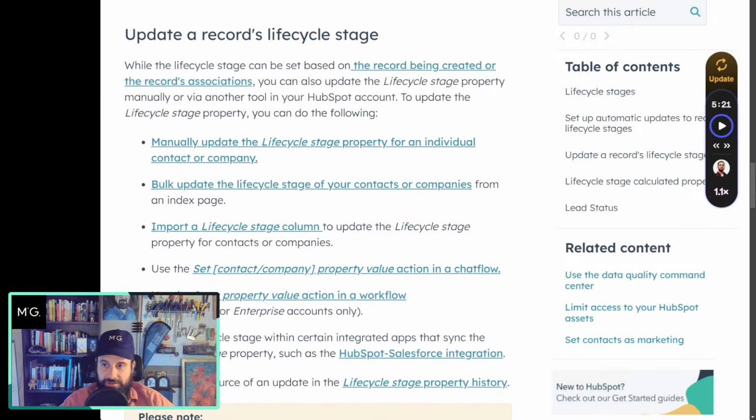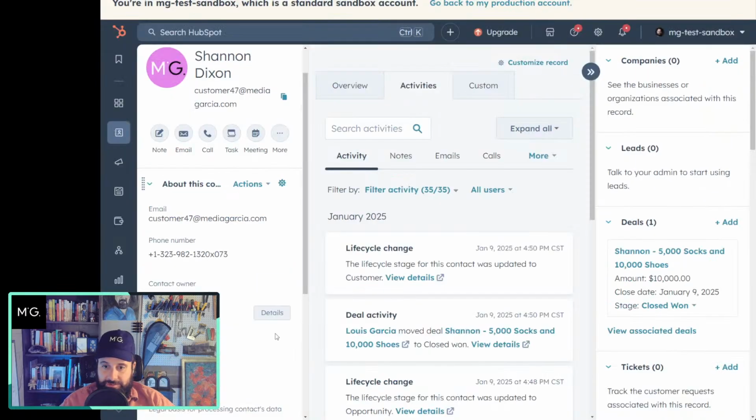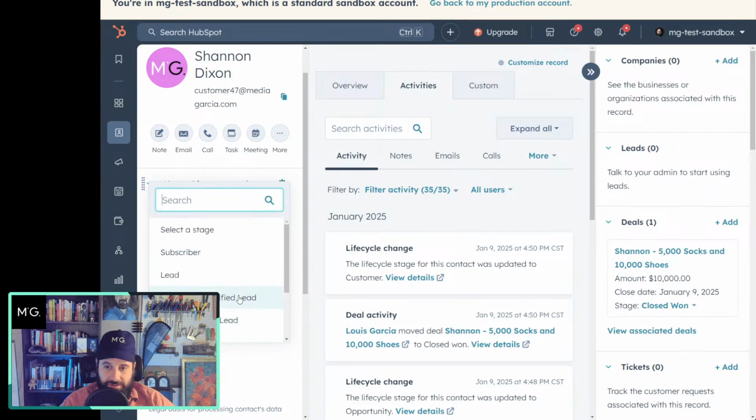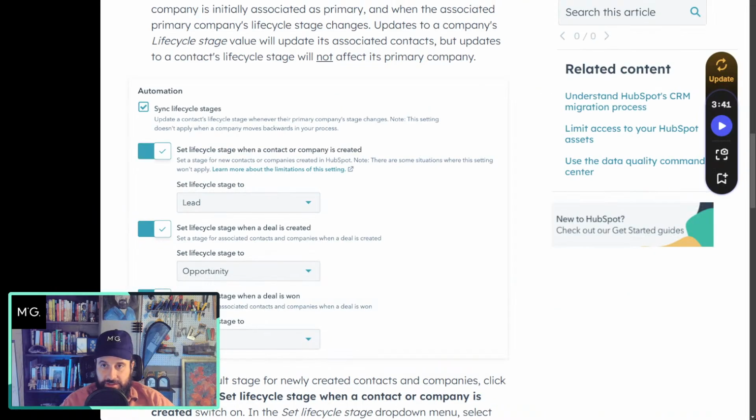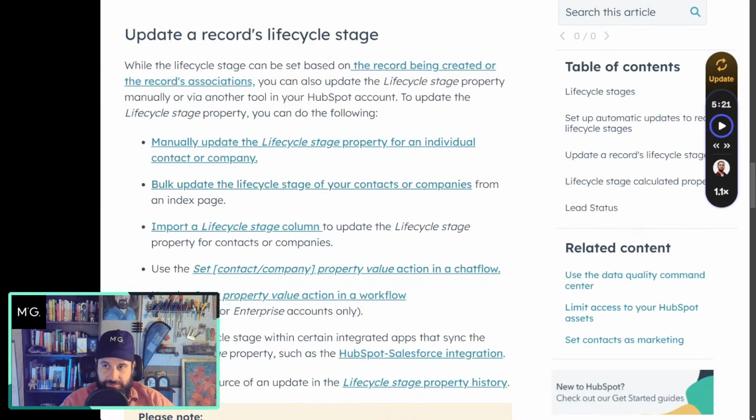A couple of things to know about updating a life cycle stage. You can do that like we just showed on this page, where you can go and click the record and update the life cycle stage. That's one way of doing it. The other way is through workflows or through automation.